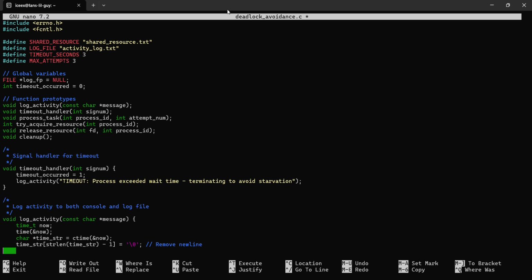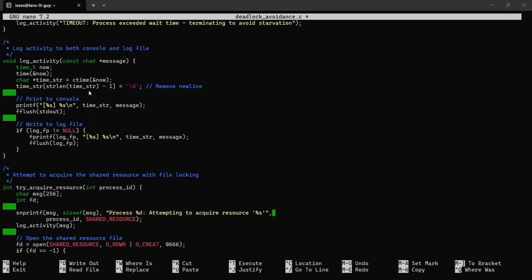Then we have our log activity function right here, which is basically all our logging. It gets our current timestamp, formats the message, and then prints it out using printf, and then it writes it all to the log file. This is basically how we track everything.